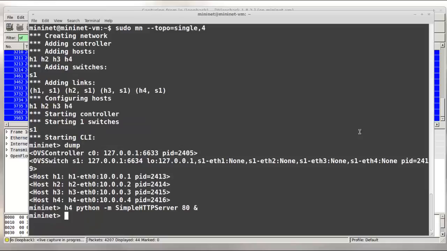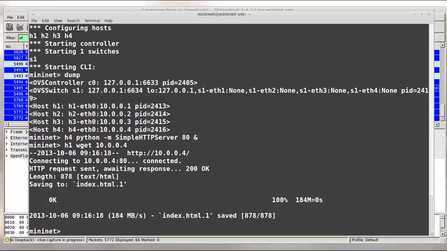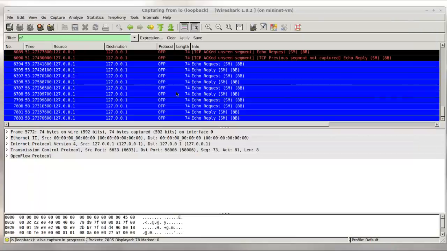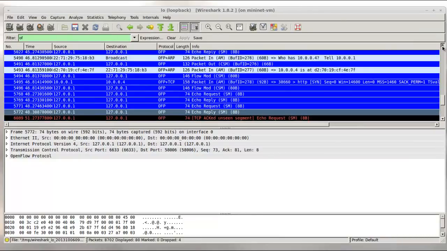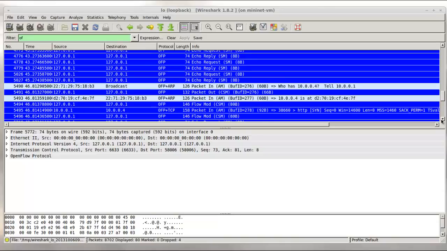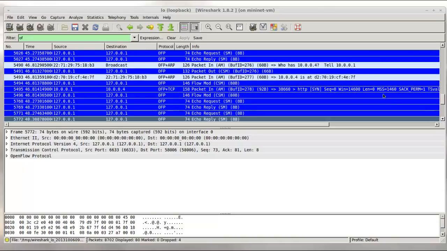Now let's do a wget command from H1. So I'm doing an HTTP request from H1 to the simple web server on H4. So I'll do h1 wget 10.0.0.4, and we see that works. And switching to Wireshark, let's pause this capture. And we see we got some nice OpenFlow packets. We'll come back to these packets later in the video. First we will look at what just happened via diagram.